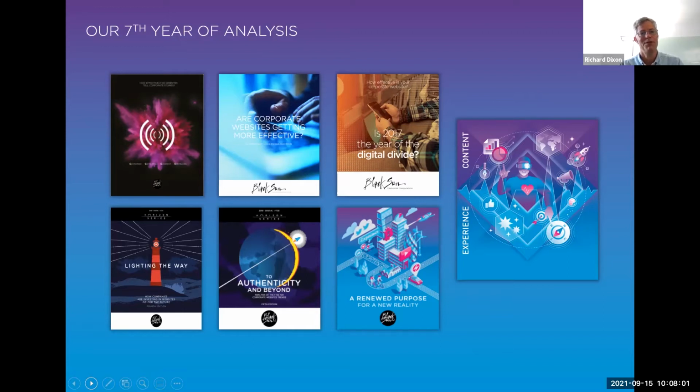And I think it's probably true to say that back in the first year that we did it, websites were much more of a static repository of information and reports and so on and so forth. And over the last 7 years, they've really transformed both content-wise and experience-wise to be much more live go-to destinations that really communicate and engage with the different stakeholder audiences. So a real transformation we've seen.